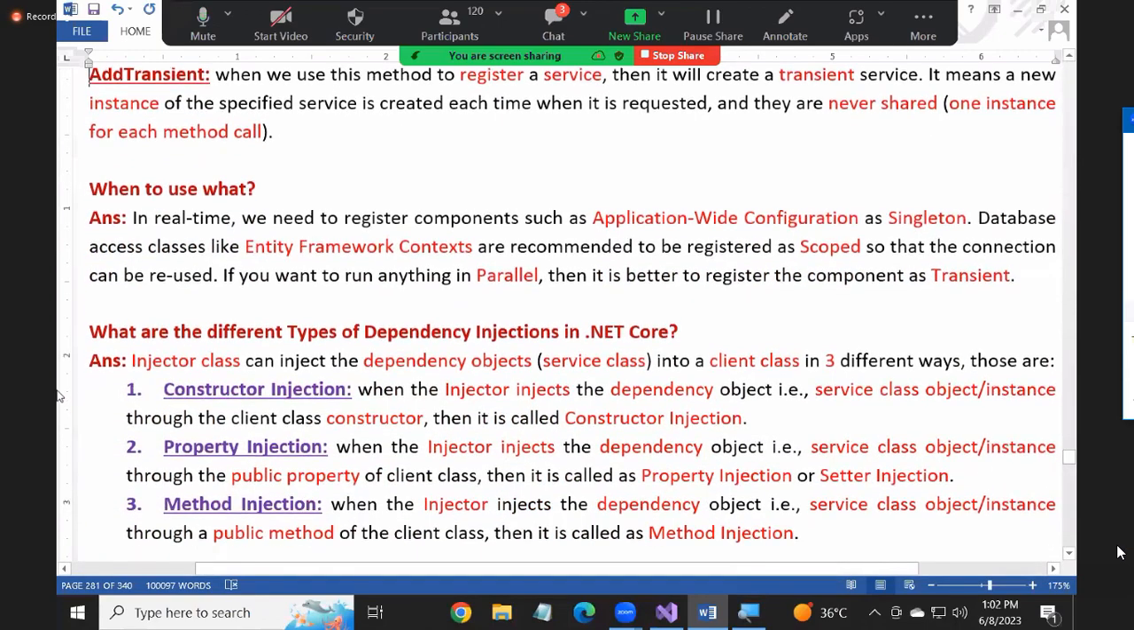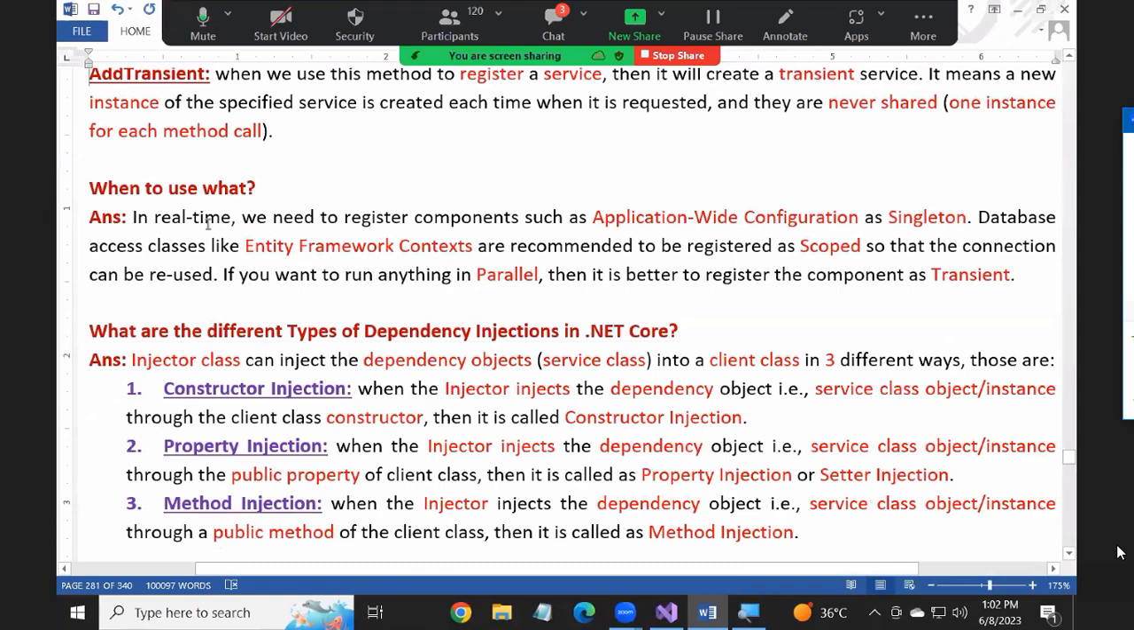And finally, when to use what? In real time, we need to register components such as application-wide configurations, like the IWebHostEnvironment. I can use it as a singleton. Database access classes like Entity Framework context should be scoped, so the connections can be reused. If you want to run anything in parallel, then transient. Parallel calls means asynchronous calling, one in the foreground, one in the background. Then we should go for transient.